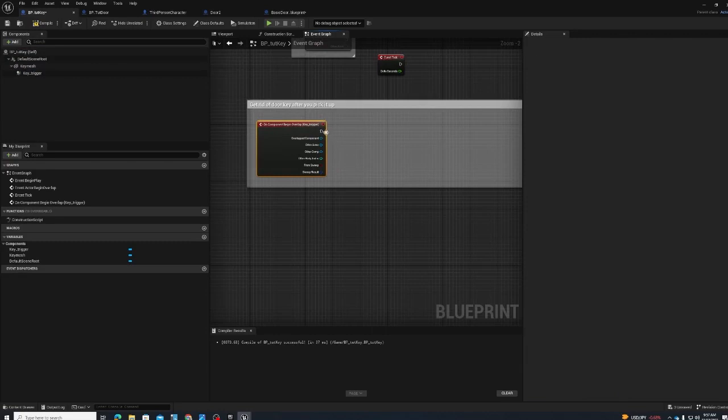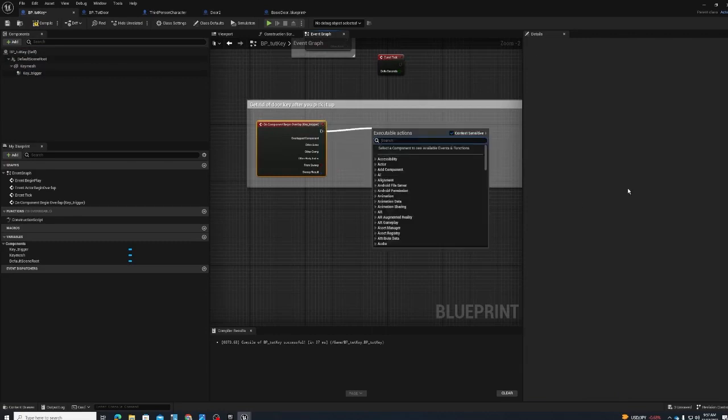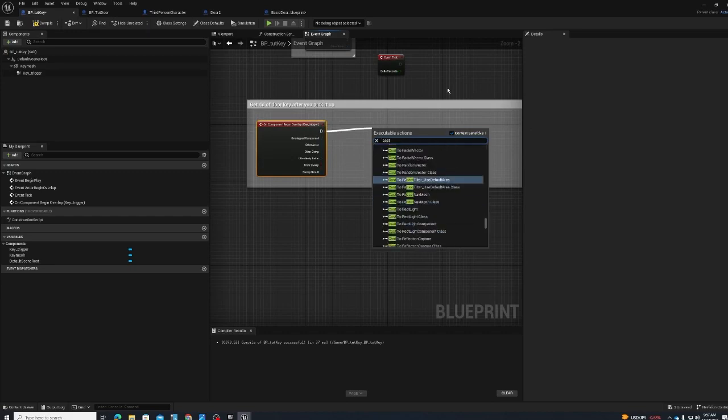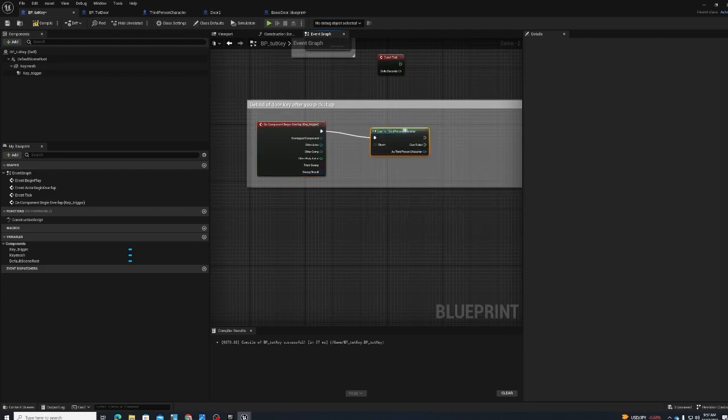Okay, now you should know what's next, or at least think about it. You need to make sure that we are the third person character who's overlapping. So I'm going to say cast to third person character blueprint, not the animation blueprint, any of that. Third person character blueprint. And of course you need to add other actor to the object.